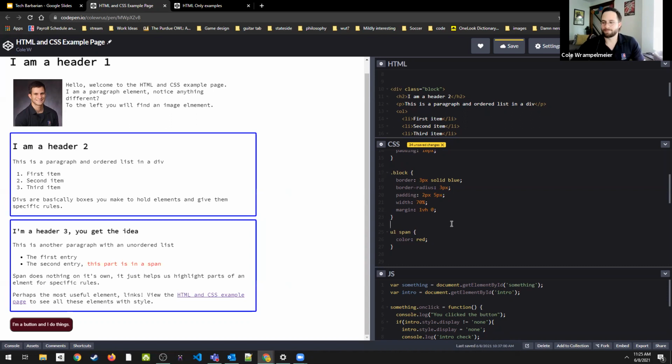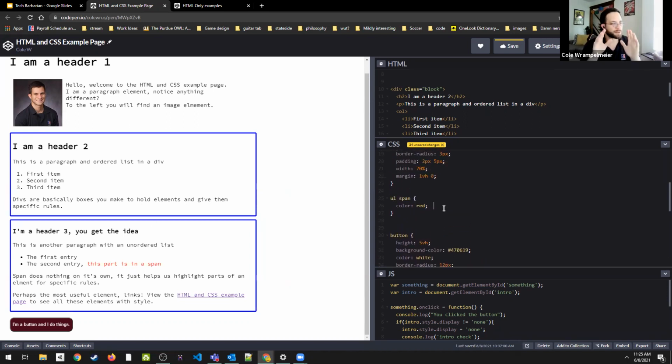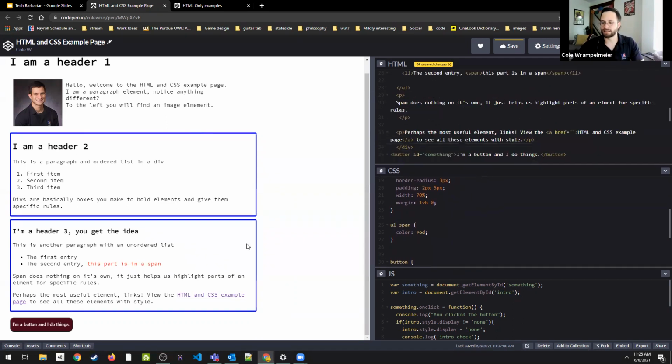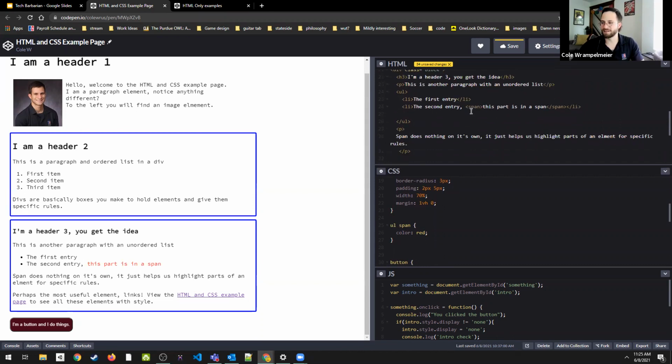Okay. So what's up with this? I just have UL and span. Remember, whenever we put the element name in CSS, it's going to affect the whole page. But I'm affecting every unordered list and every span in an unordered list. And in right here, this is our span. And I told it to be red. And sure enough, it's red. So that's how we can use spans. That tends to be something more dynamic, where you can highlight certain parts of a web page.